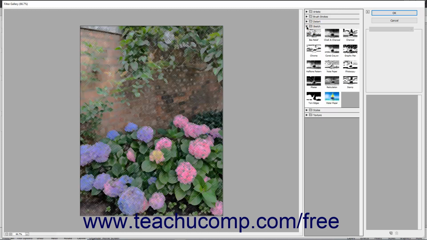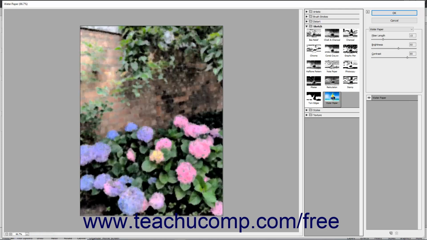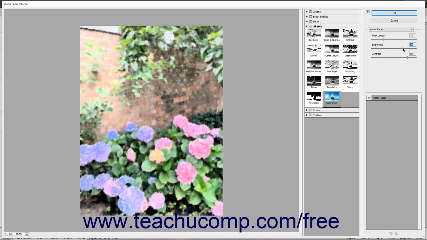You can then click one of the filters in that category to view its filter settings within the rightmost pane. Then use the sliders, color boxes, and drop-downs that appear in the right pane to change the filter settings for the selected filter. You can see how these changes will affect the image by using the image preview within the leftmost pane. In the bottom of the right pane, the name of the filter appears in a layer.